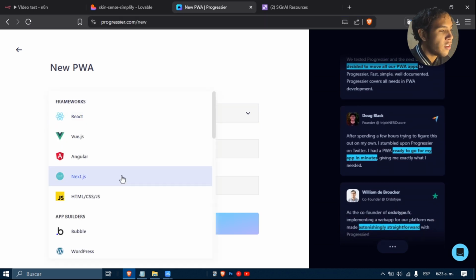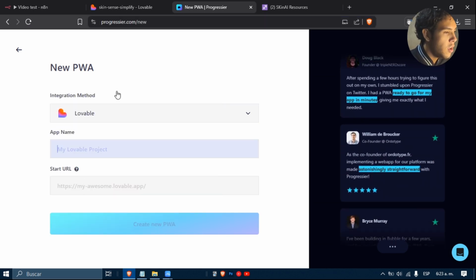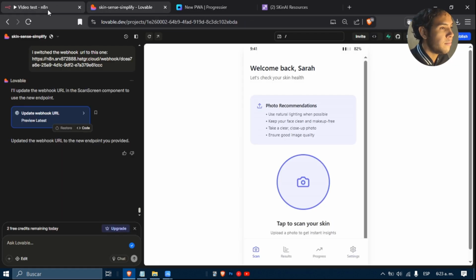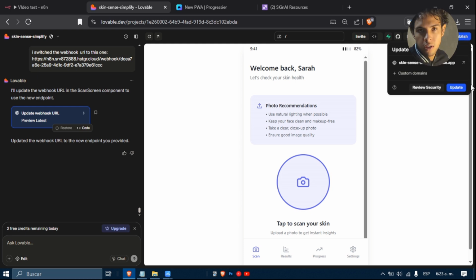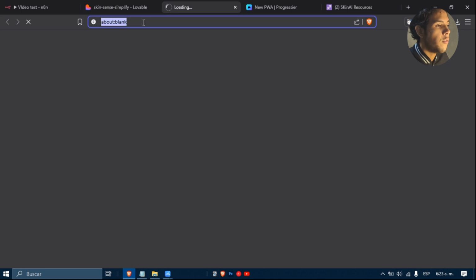Perfect. Integration method. Go here into Lovable. Perfect. Now it's time to deploy your URL, your project. Here, publish. The first time that you set this up, publish, no problem. In this case, I'm going to update this to make it work. Skin Sense, simplify, Lovable app. This is the link of your mobile app.